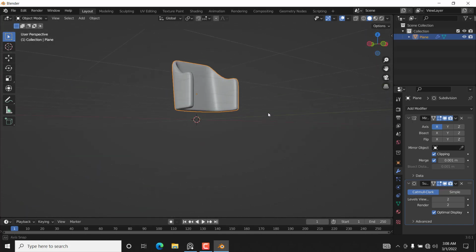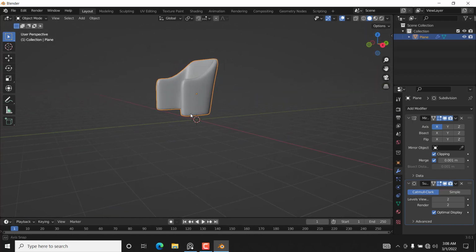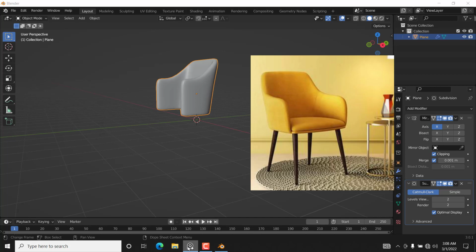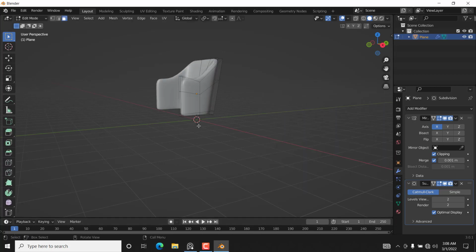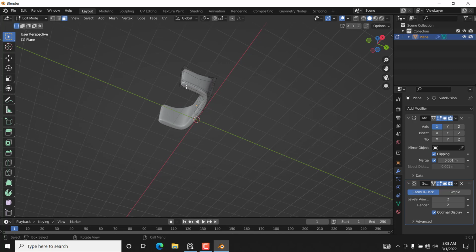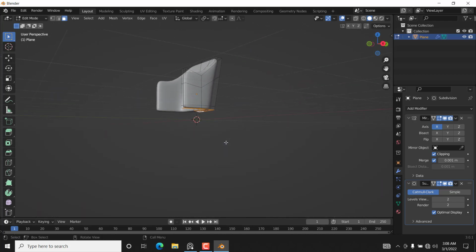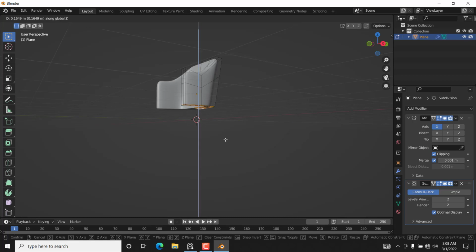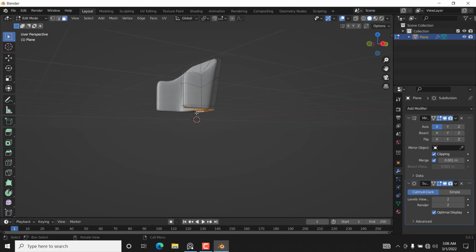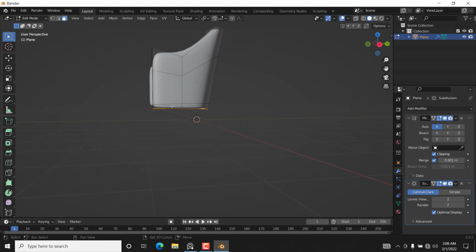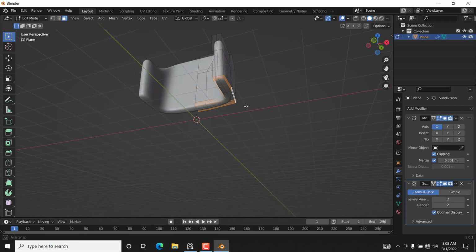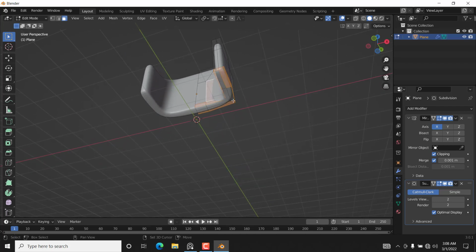Now we have made this part, but it is a little bit too long, so we need to select these faces and move them up, grab it in the Z direction, and also these faces. Press shift and select these faces. Let's also select these faces.